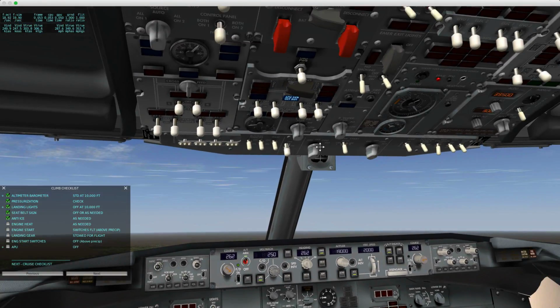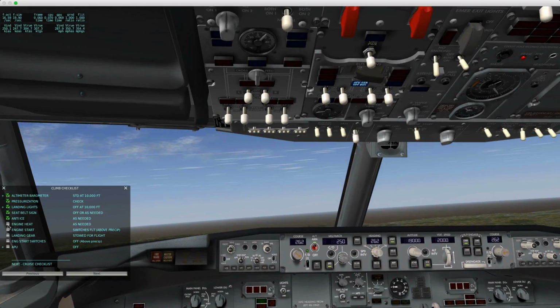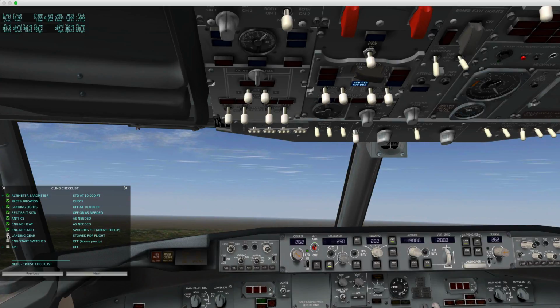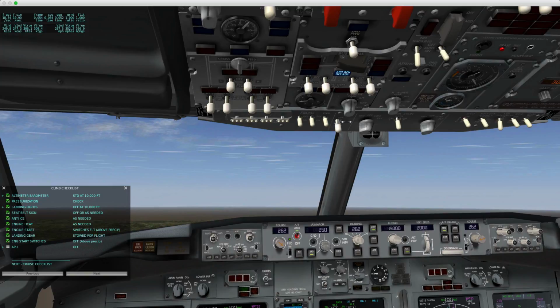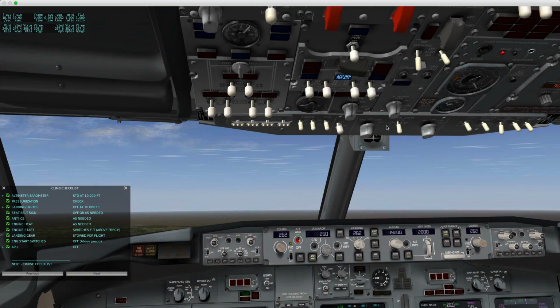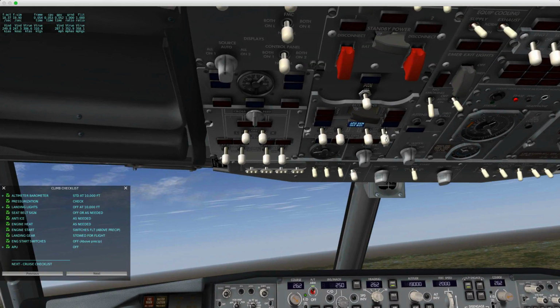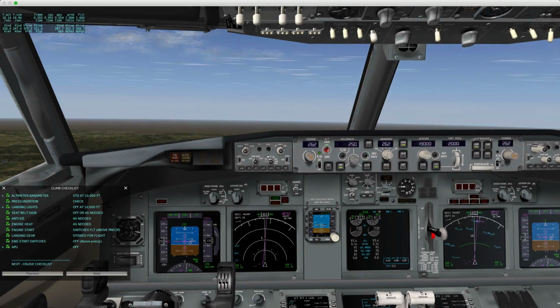Okay, let's switch to flight modes. Landing gear is stowed for flight. And APU is off. Flight level 80. Descent flight level 80.